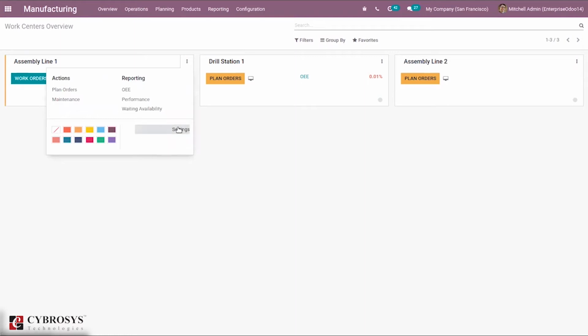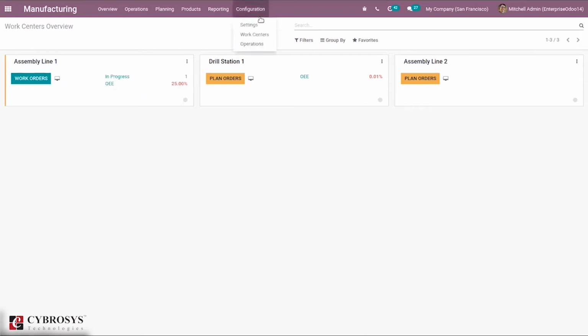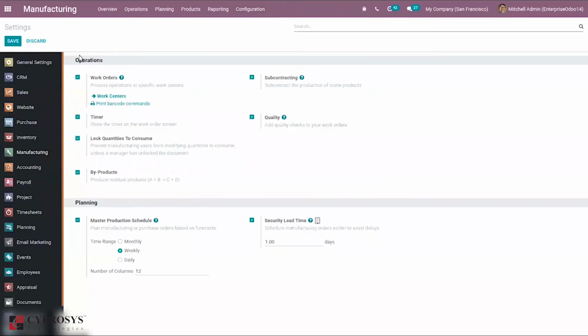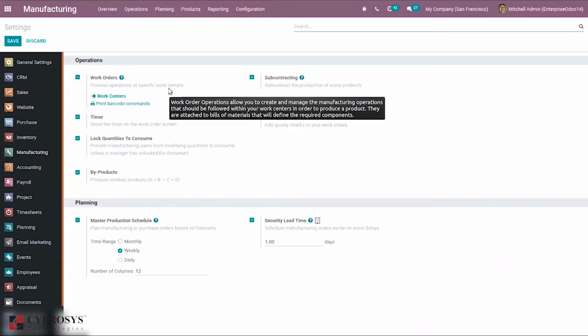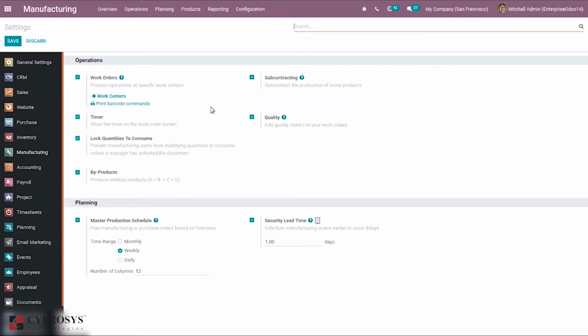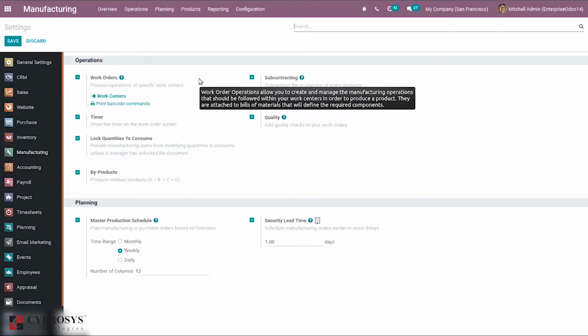Then we can configure our work center by clicking on the settings. But before that, we have to see one thing in our configuration settings. When you go to settings, you can see under operations we can enable work orders. Only then can we process operations at specific work centers and configure our work centers. And if you want to add timing for your work order, you can enable this option also. Then if you want quality checking, you can do that also.